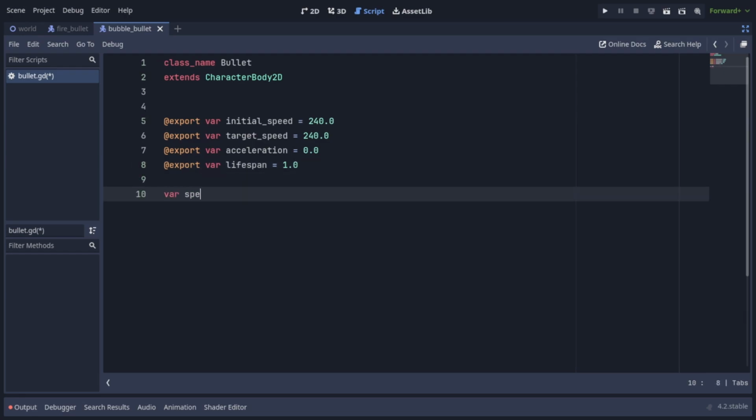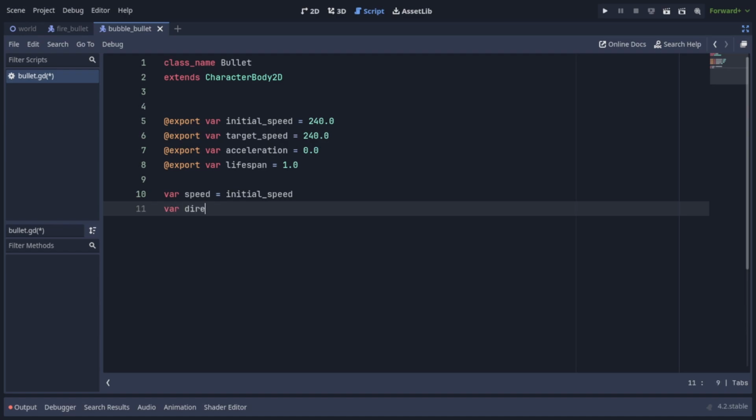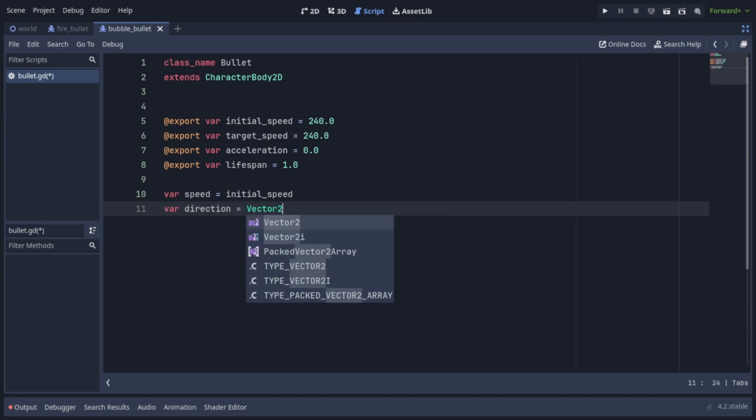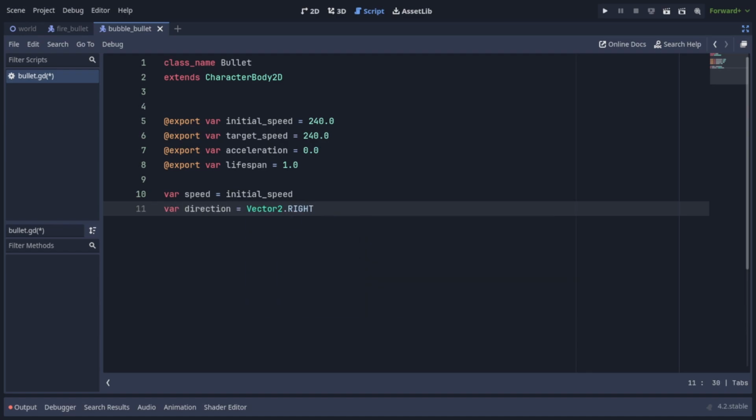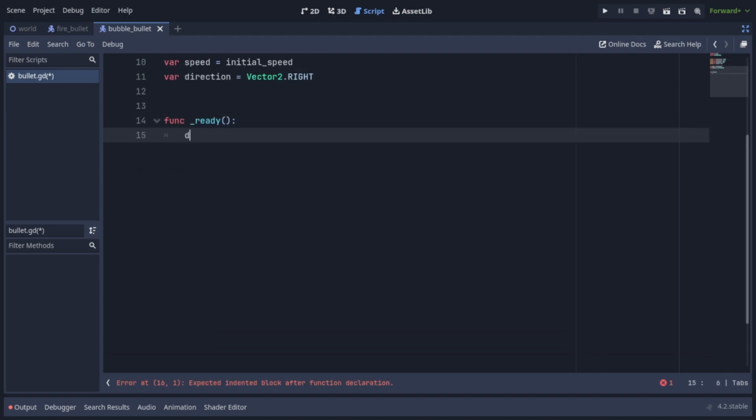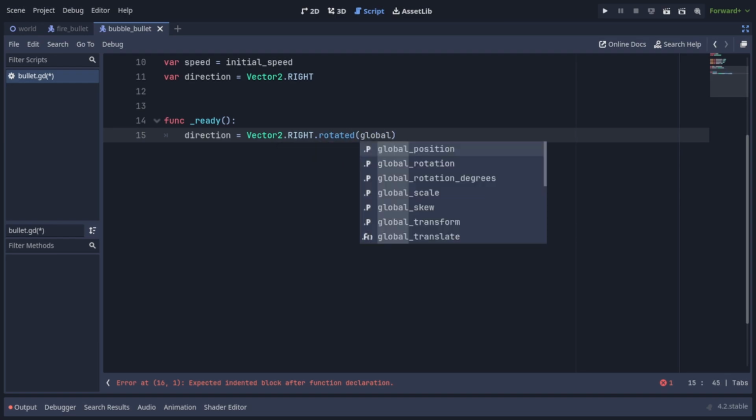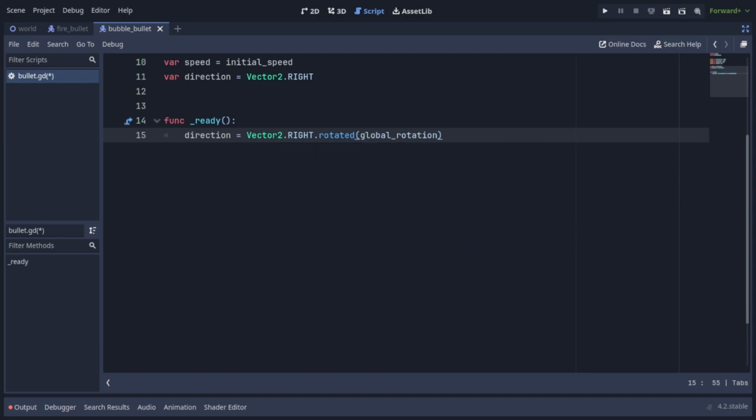Let's make a var speed and set that to initial_speed. And let's make a var direction, which is going to be set to Vector2.RIGHT. This is going to be our bullet's initial direction. In the ready function, let's set the direction to Vector2.RIGHT rotated by global_rotation. This is because in Godot, a rotation of 0 degrees is actually starting on the right.